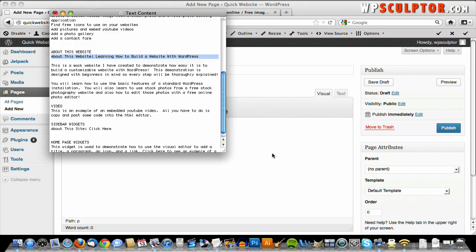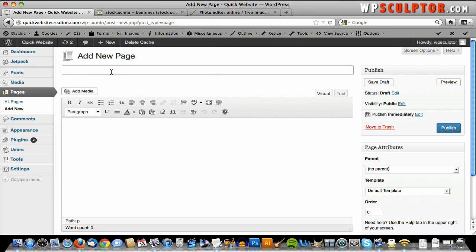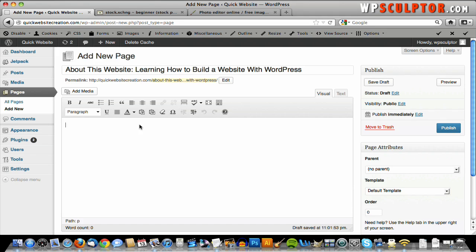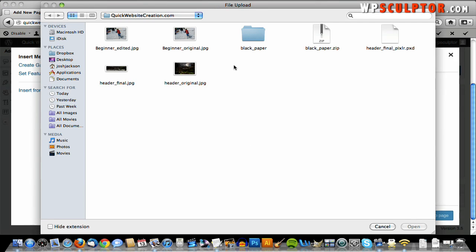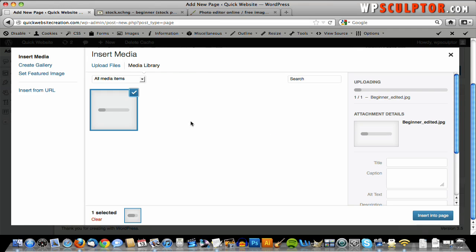I'm going to copy that, paste it in there. Now the first thing I want to do is go ahead and add the image. Now to add an image with the visual editor, all you do is click on this Add Media tab there. And we're going to select the file because we want to upload it. And that's already automatically selected. So we're going to go to Select Files, click, and find the file on your hard drive. And there it is right there. Double click it.